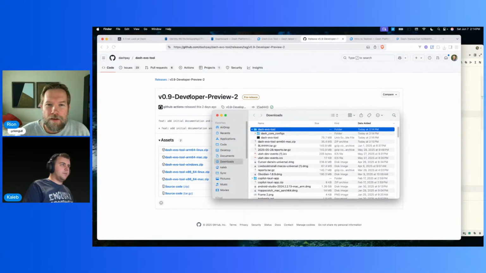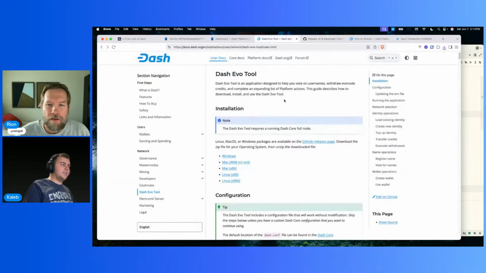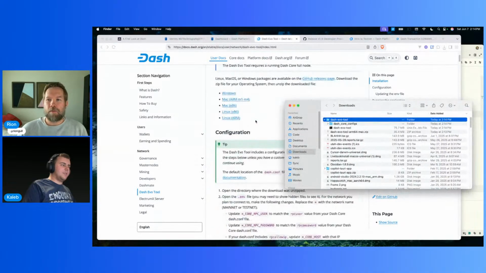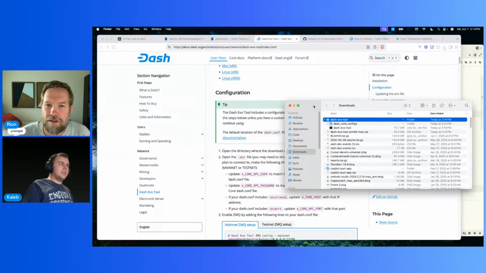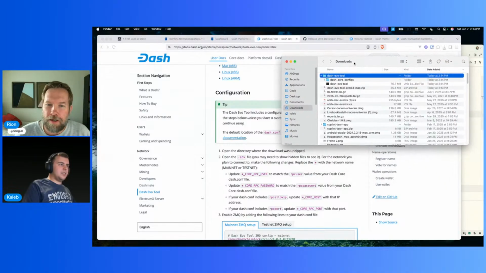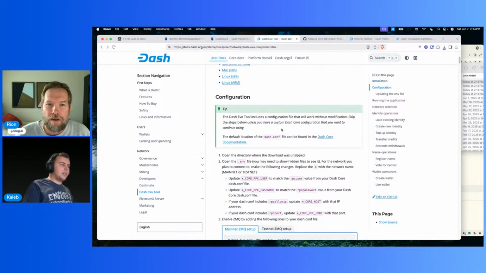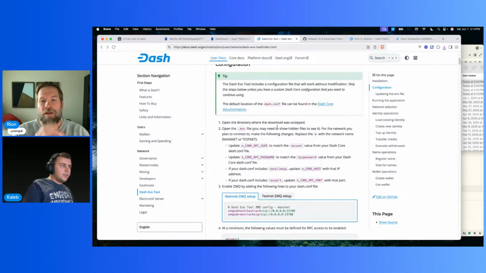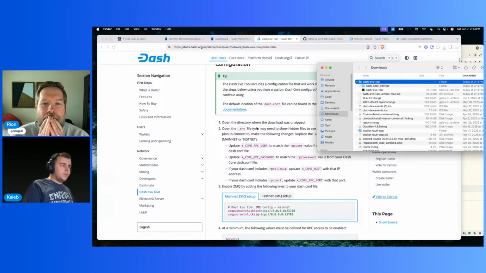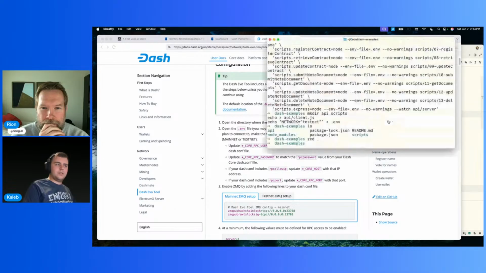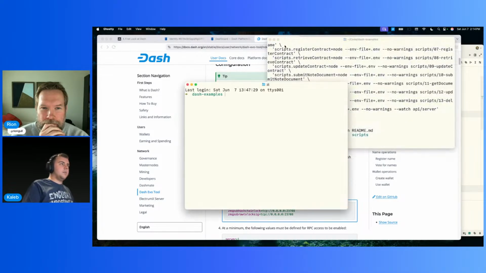Okay. Do you want me to refer back to documentation? See if it's because we're testing documentation as well. Okay. Open the directory. Open the .env. Oh, okay. So let's just switch to our terminal.